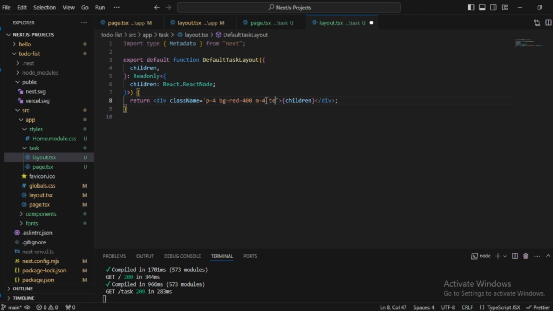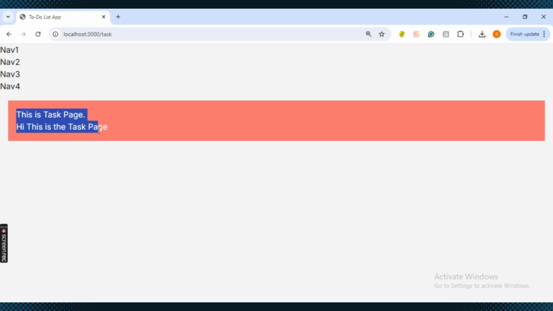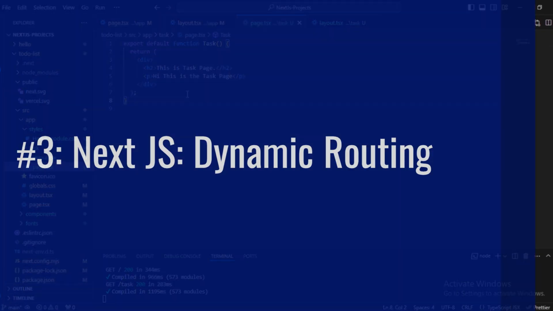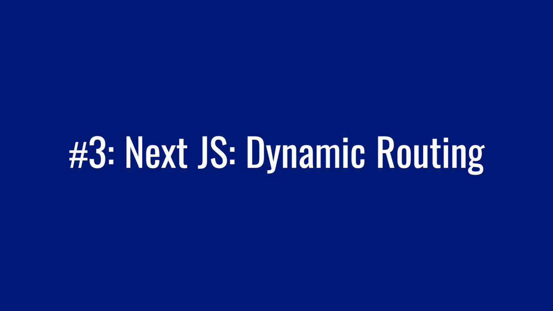Do you want to make the task body bright? Let's change its background to red and make the text white. This layout can be reused across all our pages, keeping things clean and DRY. Don't repeat yourself. Next, let's set up dynamic routing.